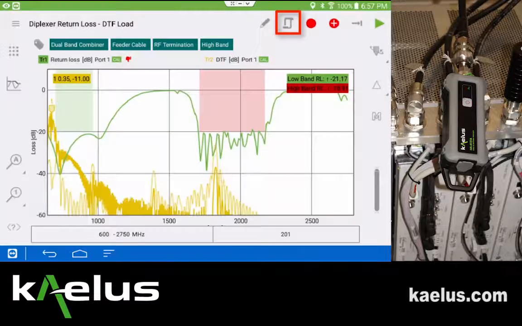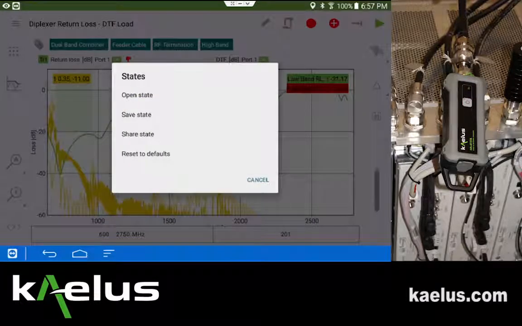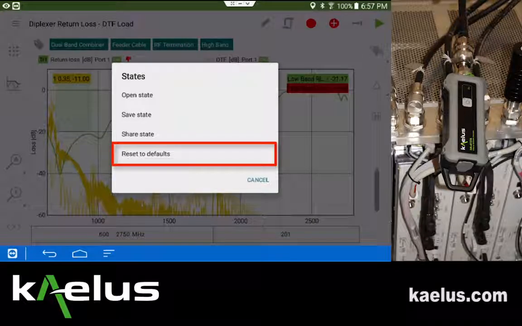We can also choose under the thing to reset to defaults. This allows us to erase any of the modes or other things that might be confusing in the field, or gives us another spot where we can start from the beginning to create yet another state that we might want to save for future use.